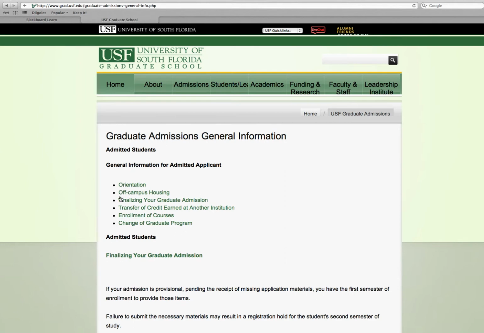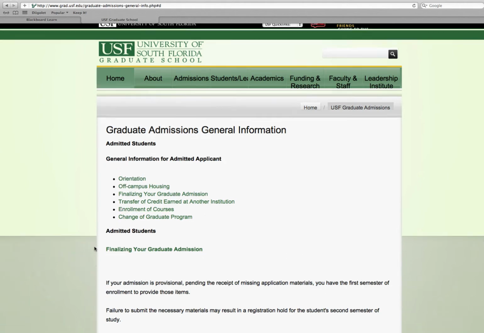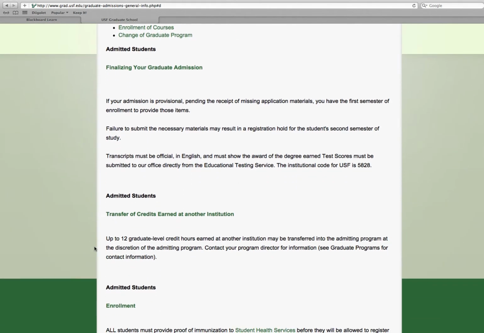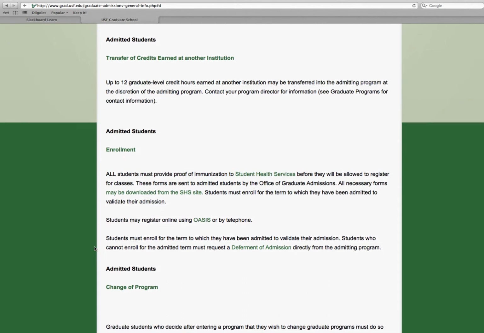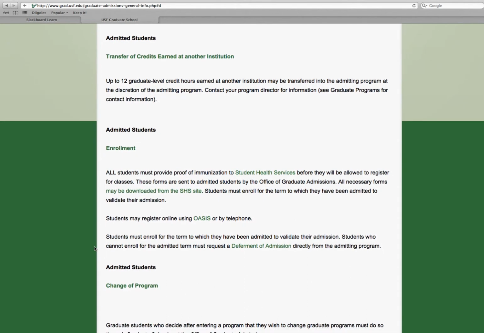We have orientation, off-campus housing, finalizing your graduate admission, transfer credit, enroll in courses, change of graduate program. Let's click the enrollment of courses and see what we have going on there. See if there's any information about prices. Well, this link does not work, so I'm going to scroll down to enrollment and see what we have here.